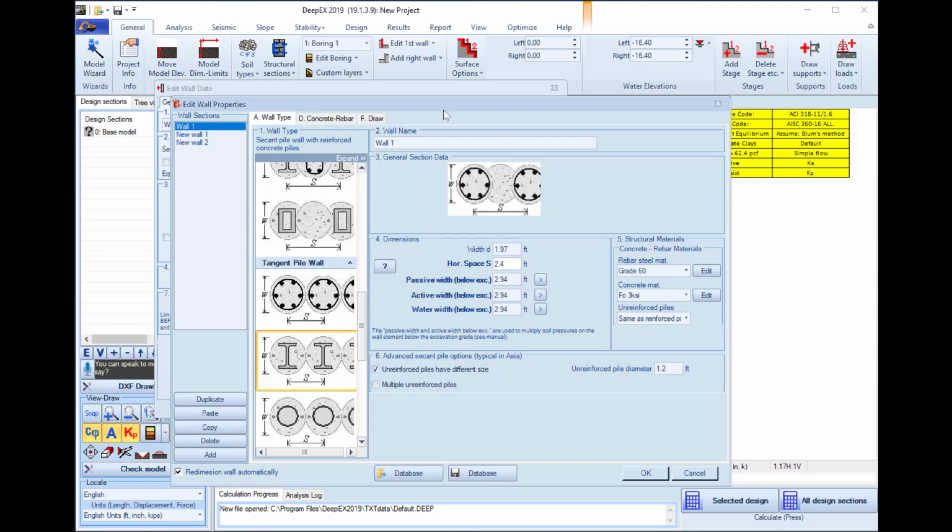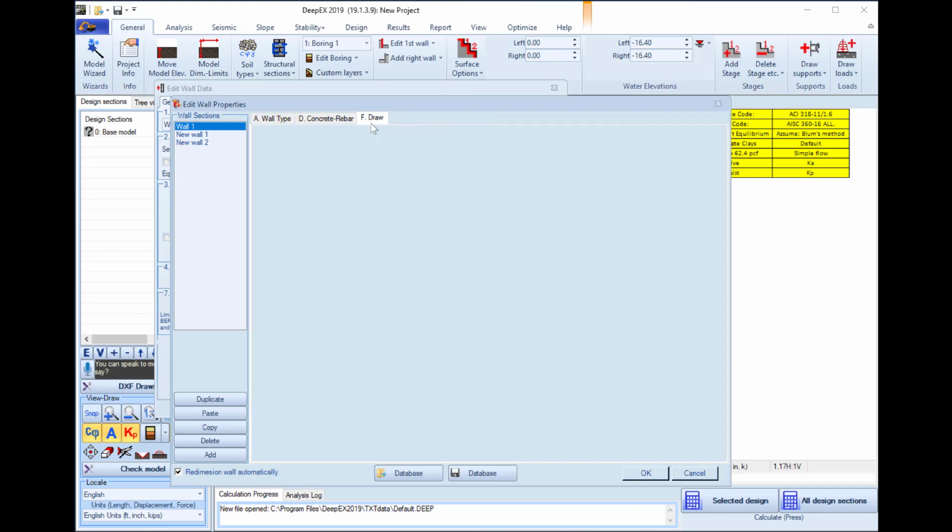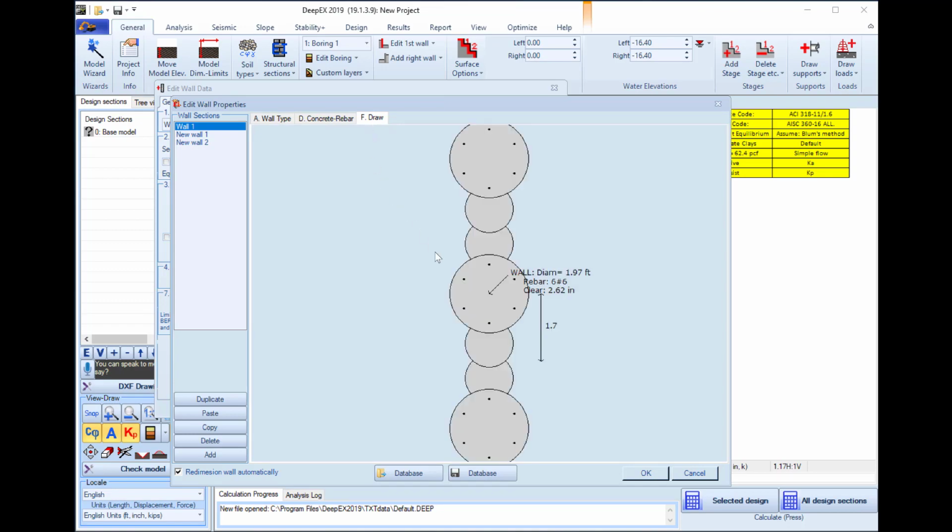Also, we can select to use multiple unsupported piles and select among 1, 2, or 3. And we can also edit the wall spacing accordingly. Here in the Draw tab, we can see the newly created section.